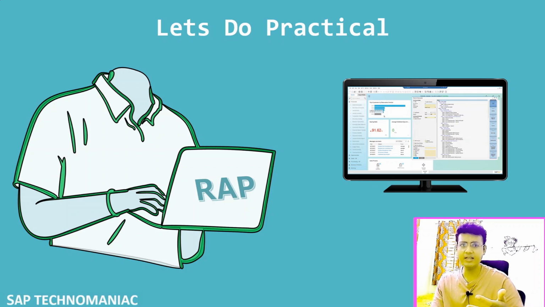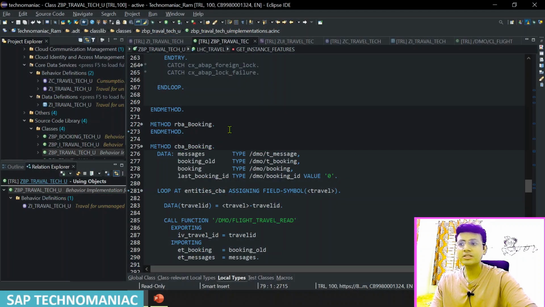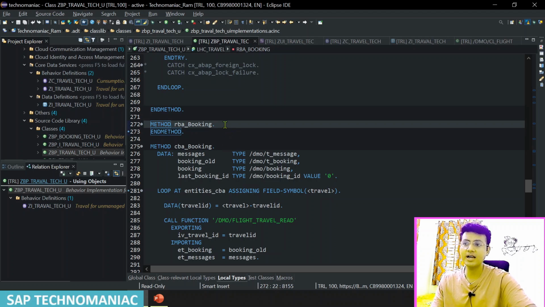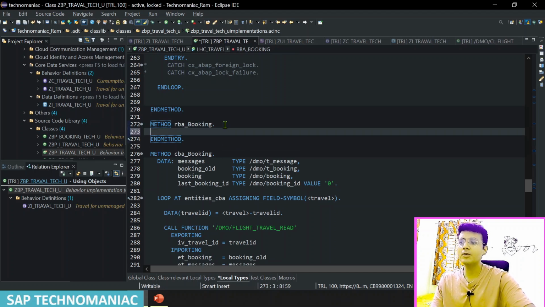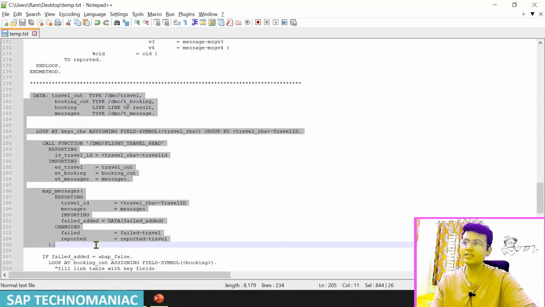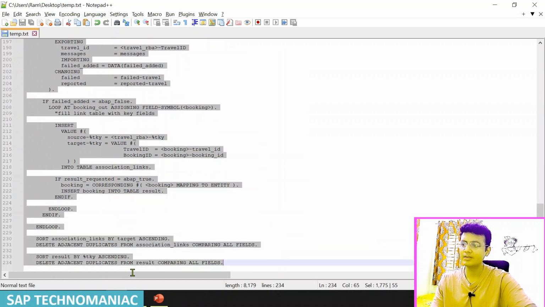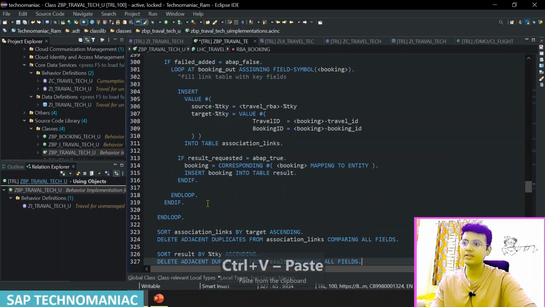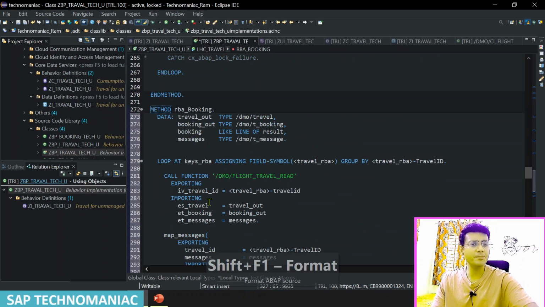I will just quickly implement it, no need to worry. Let's jump into the system and implement that as well. Read by association is just like the create by association method, we just need to implement it. As I told you, even when you update the booking, or when you are reading the data from the booking, it is always reading from the database, and read by association will not be called in any case. You can see I put a breakpoint, I did the booking update, and it didn't get called. Let me copy the code in this case, Control C and Control V, Shift F1. It's very simple code, there is nothing in it.